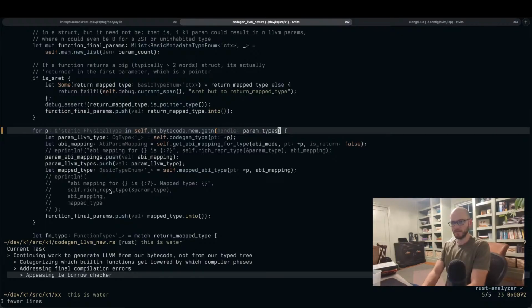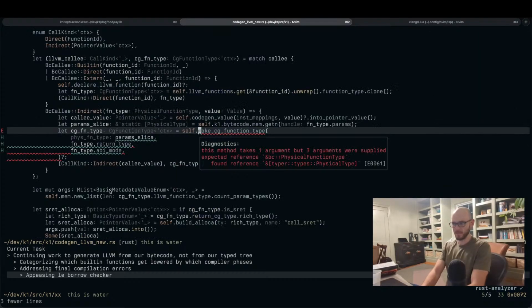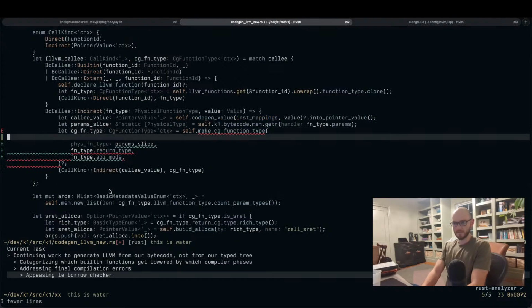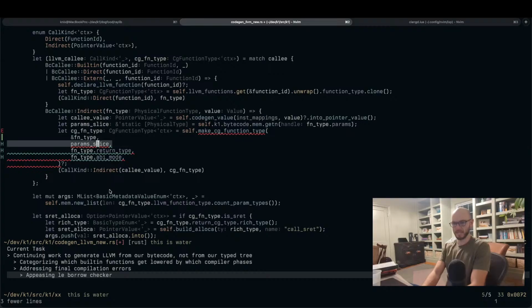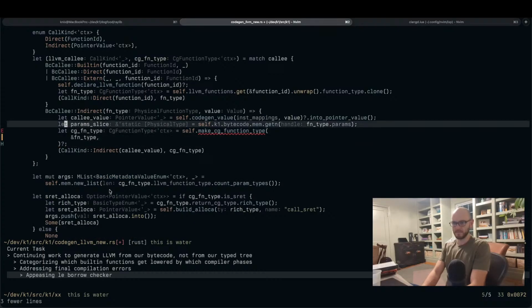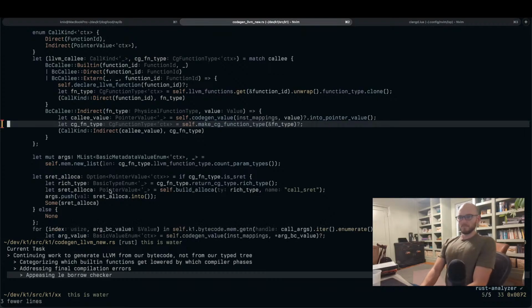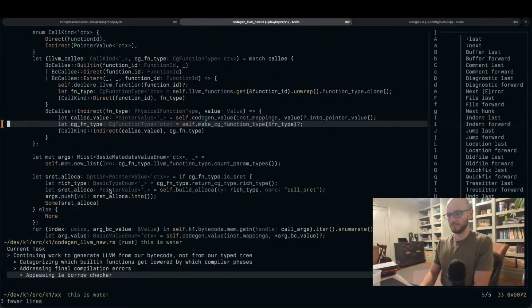The iter would be here, but we can skip it. All right. Where's our physical function type? Oh, that's clean. That got better, didn't it? Okay.